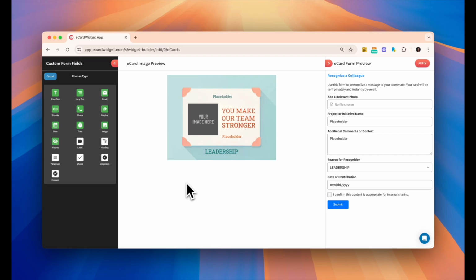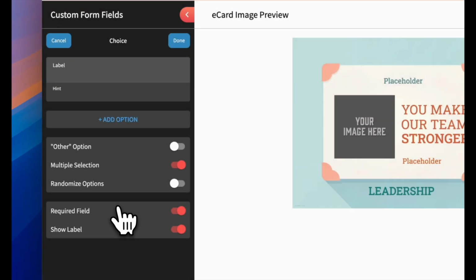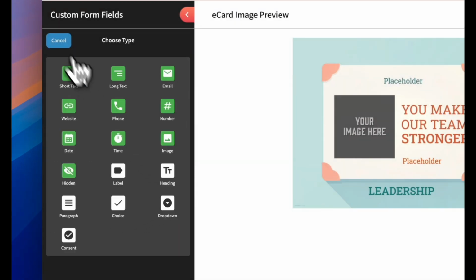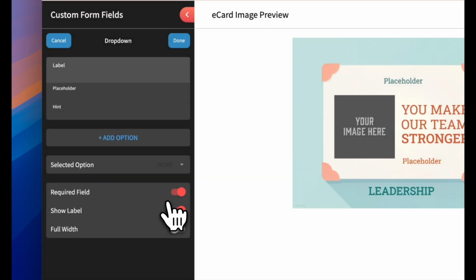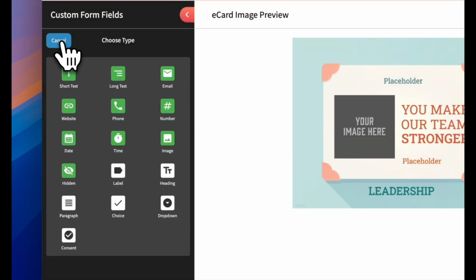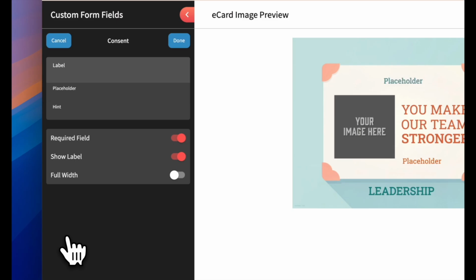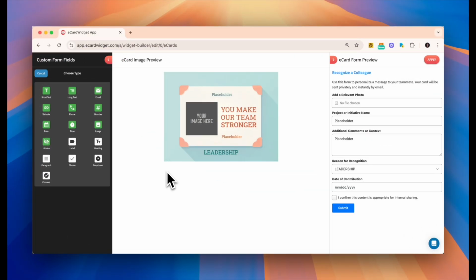Next, interactive selection fields. Choice. Perfect when you've got lots of options. Drop-down. Great for single-choice questions. And consent checkboxes for terms, agreements, and opt-ins. Keep everything clear and easy to follow.